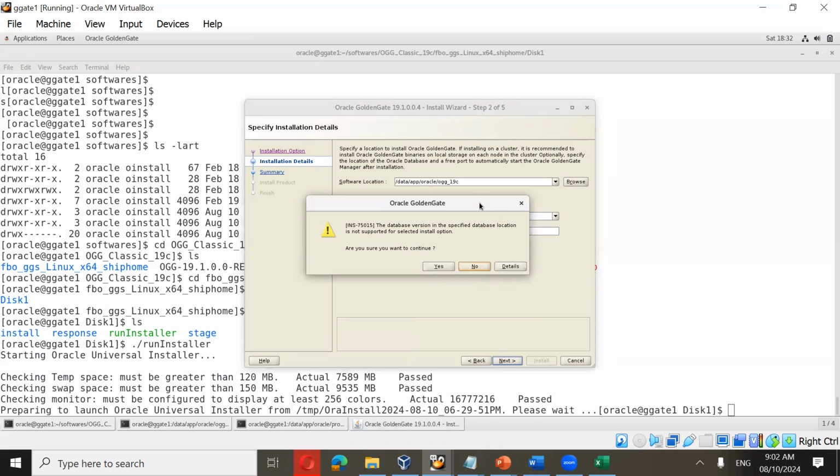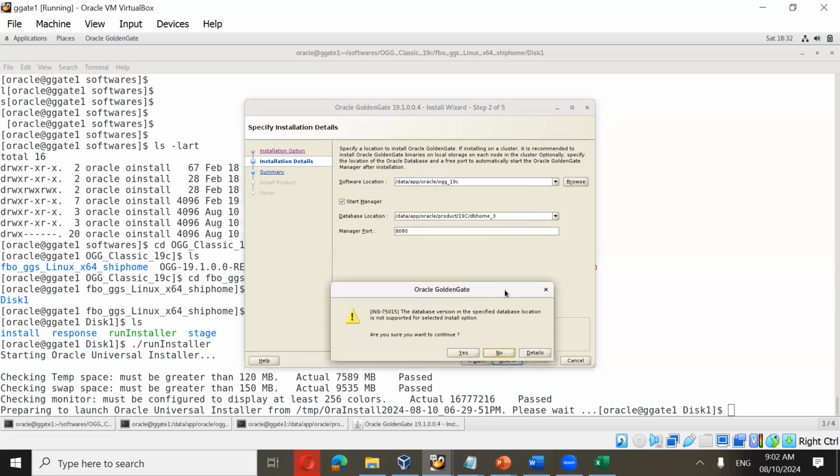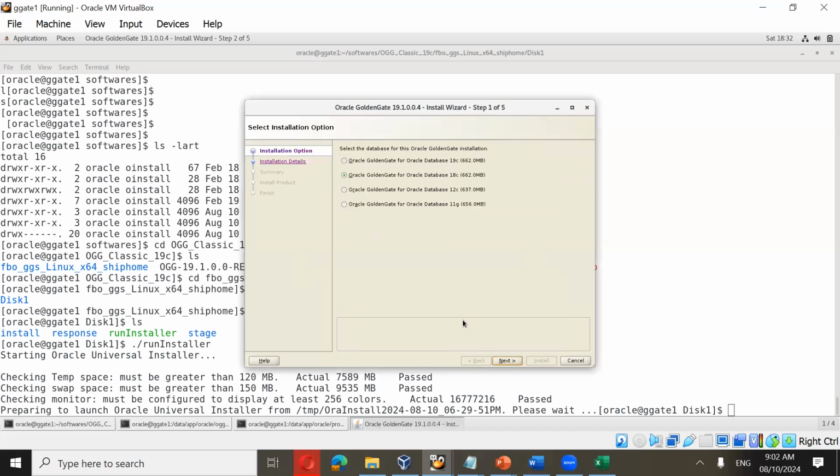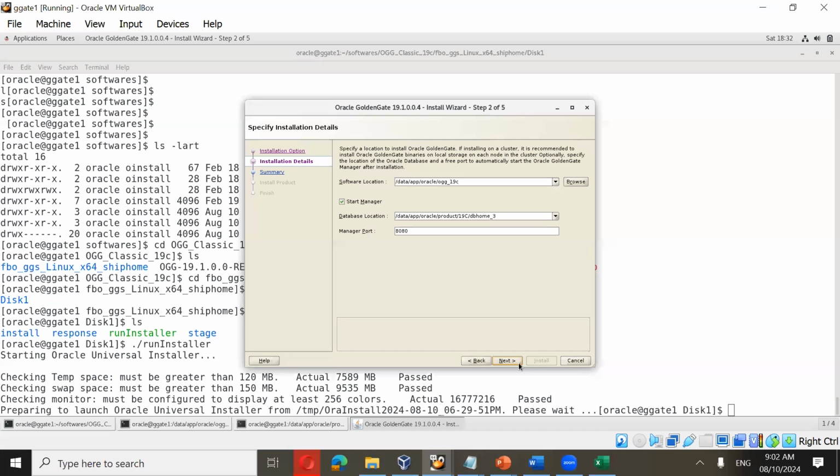So here itself, what you notice is that during the installation itself, it is giving you the message that the database version in specified database location is not supported for selected install option. Are you sure you want to continue? You can see that, right? So even if you install, it won't work. So let us select no. I'll click on back. I'll go to 19C and click on next again.